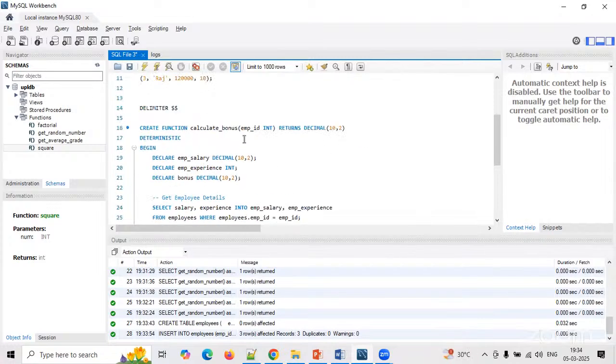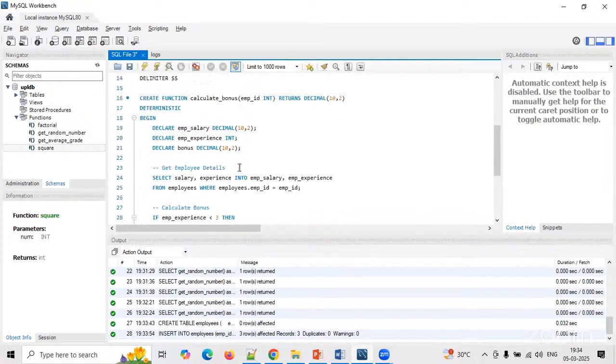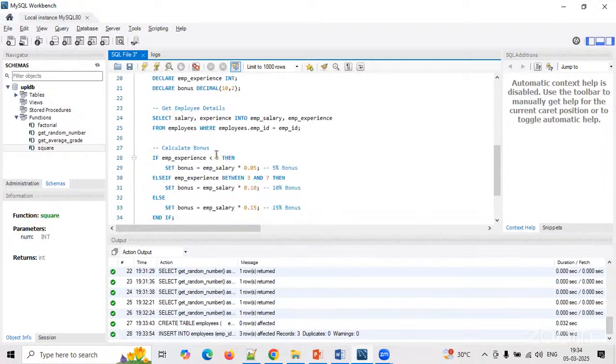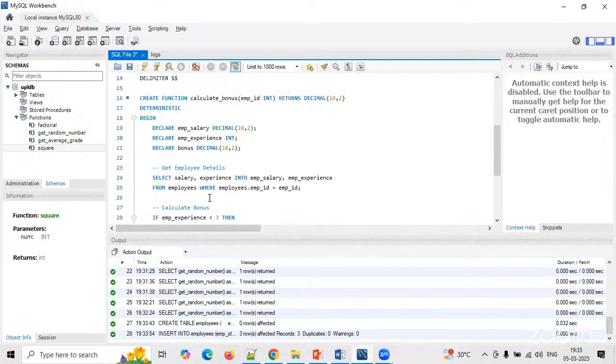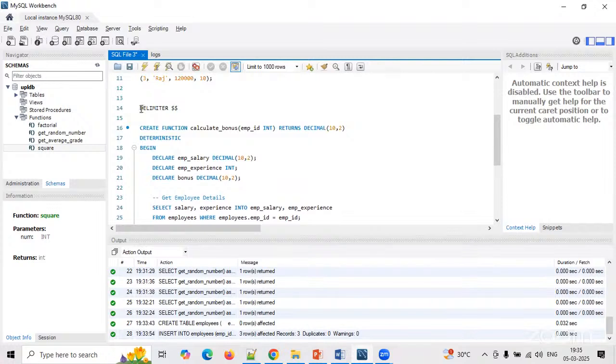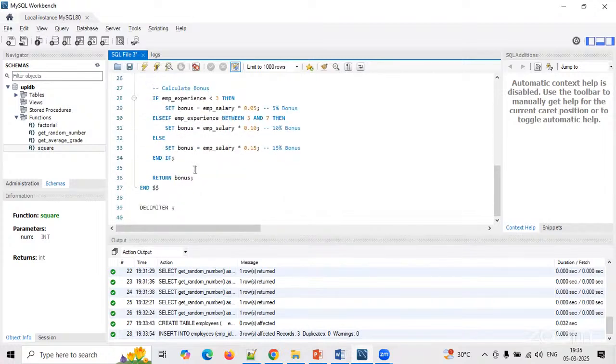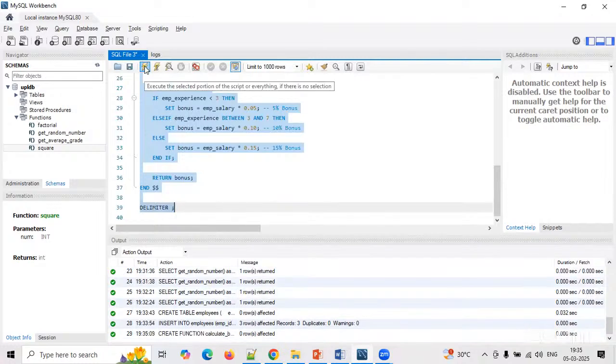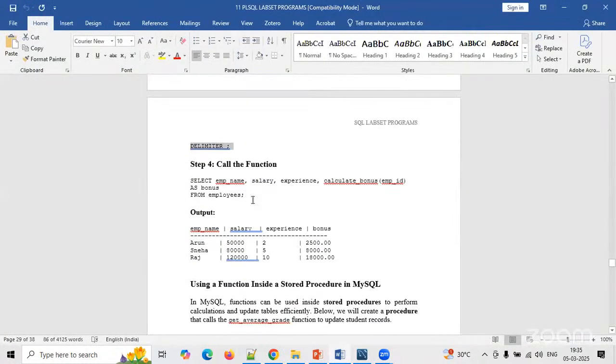So if you pass 1001, 1002, 1003, we query that. For that, we compute the years of experience. If experience is less than 3, the bonus is 5%. If experience is between 3 and 7, we add a 10% bonus. Other than these two, we add a 15% bonus. So this is how we use the function only for computation purposes. We have created that.